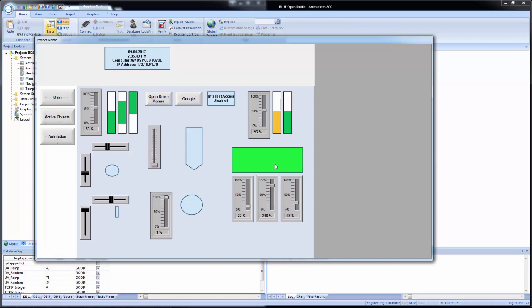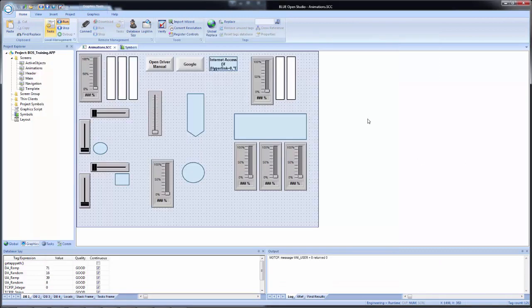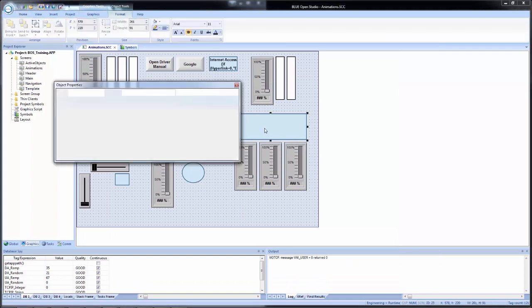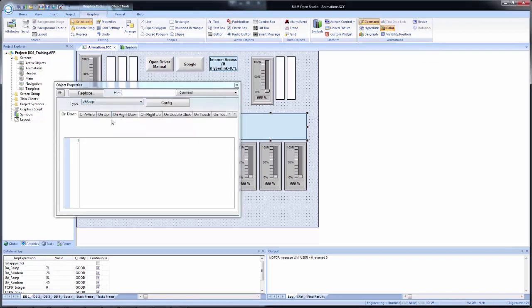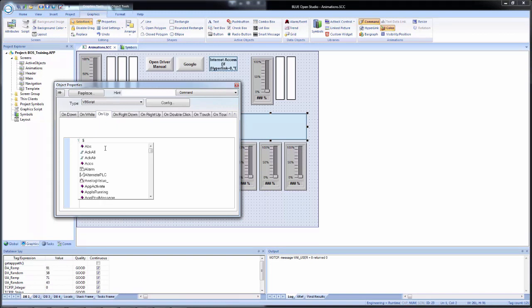But let's say that we want to quickly reset this back to zeros. I'm going to come back in to development, open the properties for the rectangle, go back to the graphics menu, and then click on command. And when the command object properties show up, I'm going to go to the on up tab, and I'm going to reset all three of those tags to 0. So I'm first going to type in $, which will bring up the IntelliSense or autofill window, and I'll start typing red. See that it highlights, I hit enter, and then I'll just make it equal to 0. Do the same for green, and then finally blue.